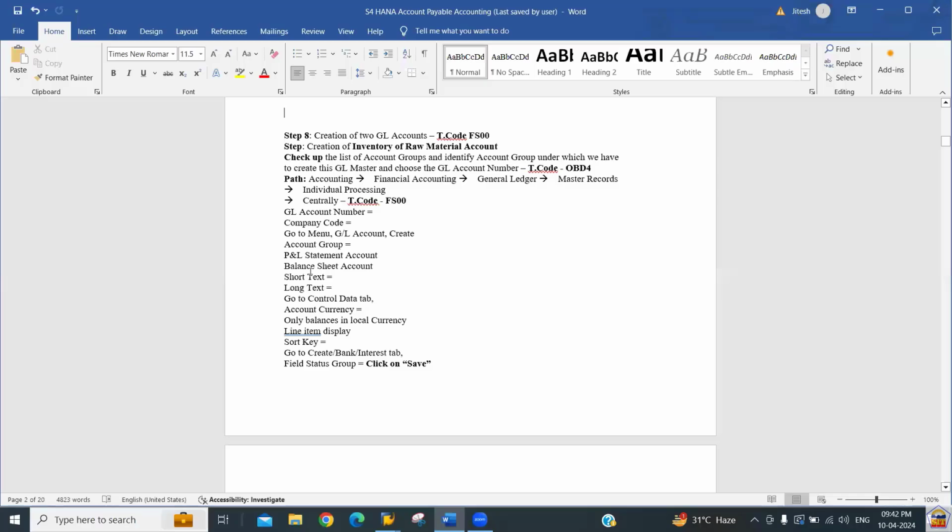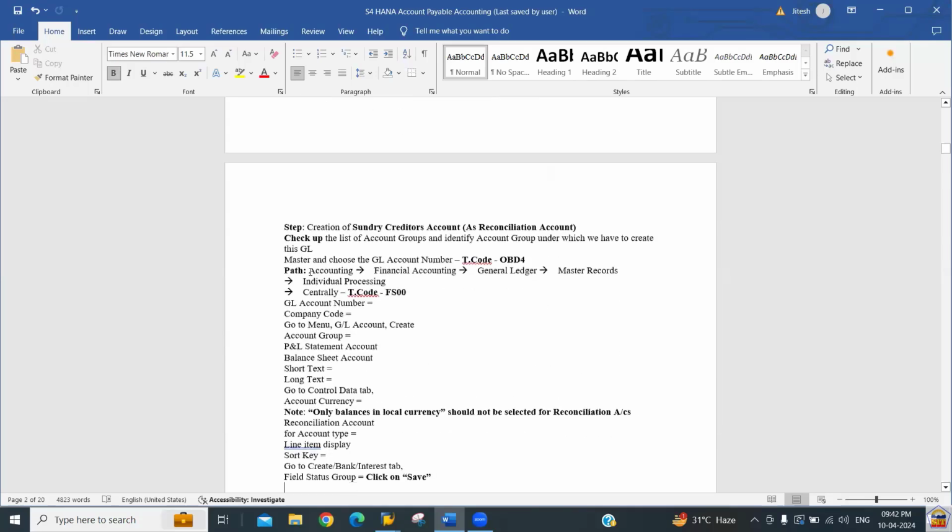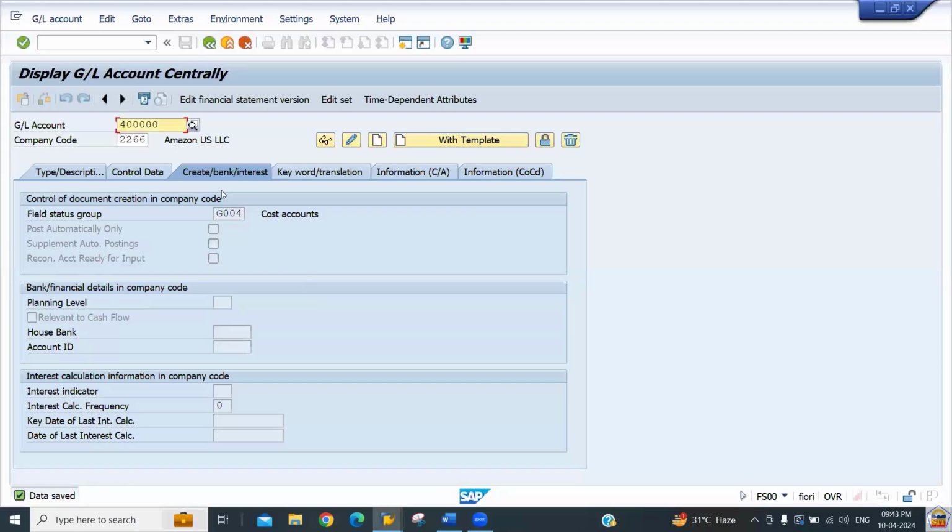Now the second GL we need to create is the reconciliation account. For the creation of this reconciliation account, we need to have the reconciliation account number. I'm taking this number randomly as 100 500. I'm going to create this GL reconciliation account under the account group liability. For this liability, we maintain the GL number starting from 100,000 to 199,999.